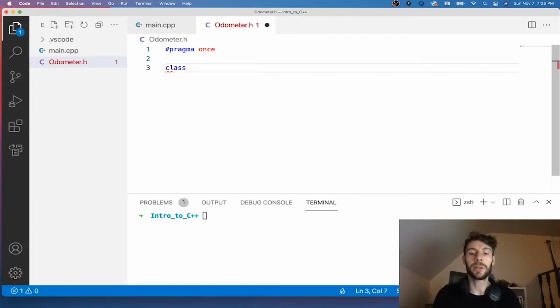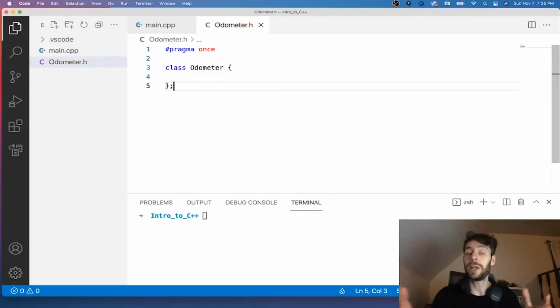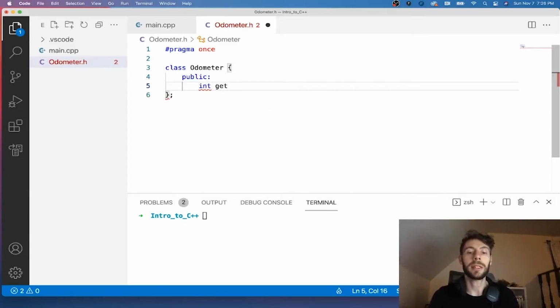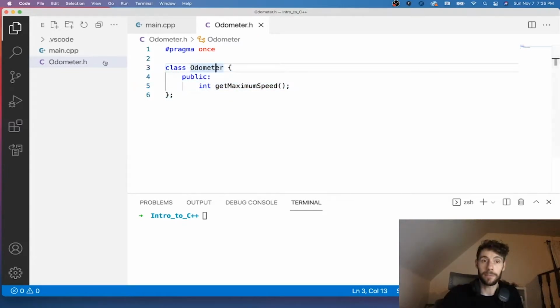To do that, we create our class in the same way that we've created classes before. It's the same exact thing here. And really there you have it. There's your basic class definition. What we're going to do is create a public method, and it's going to return an integer, and we're going to call it get maximum speed. It's going to take no parameters. And there we go. So this is just a basic class definition header file.